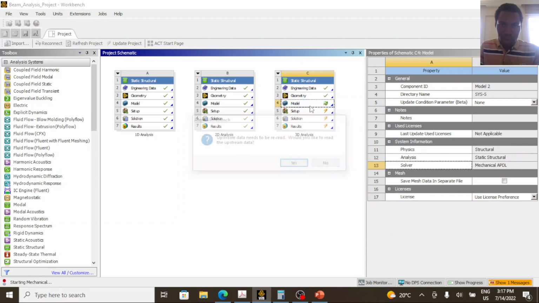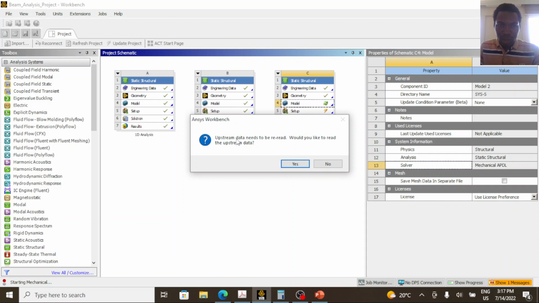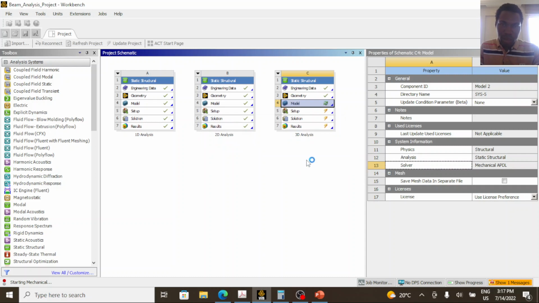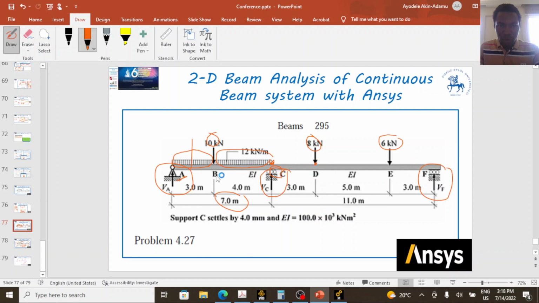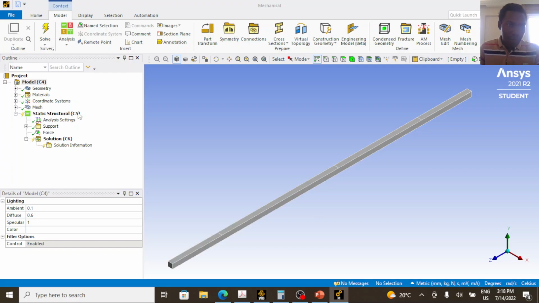Open the model. Update data: upstream data needs to be reread. Would you like to read the upstream data? Yes. The mechanical work environment will open now. While it's loading, let's see the load on span BC, from this point to this point. The uniformly distributed load is 12 kN per meter. The span is 4 meters, so the total load is 12 times 4, 48 kN force, pointing downward. Let's specify that.